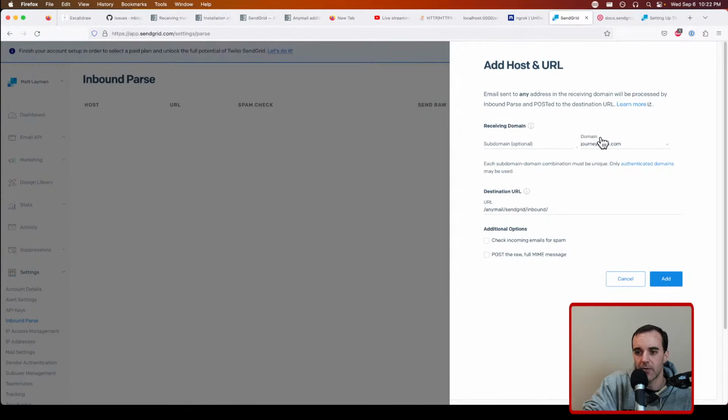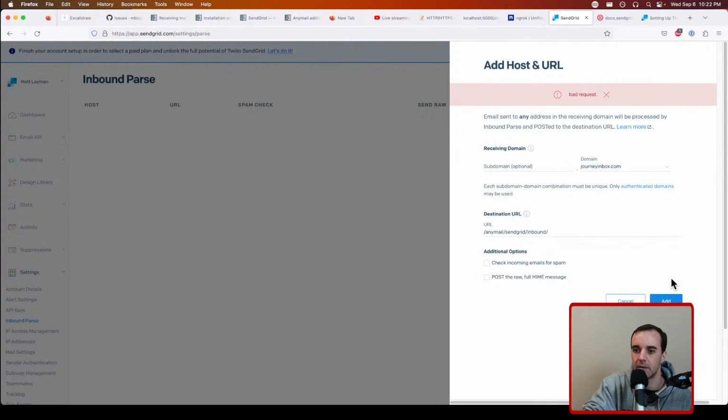So we've got our domain, journey inbox. We've got anymail SendGrid inbound. We've looked at these and I said, no, we don't really need to check that. And I'm not going to support attachments, so I don't think we need to go with that raw format either. I'm going to hit add. And I get a bad request. Maybe it timed out.